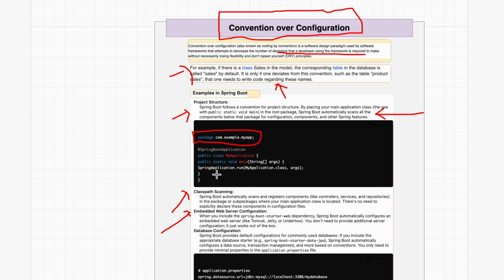If you want to change it, you can change it, but by default, by convention, the configuration of the web server is already present. Database configuration, so the data source, the transaction management, all these things are basically present by convention. If you want to change them, then only you have to write your own configurations.